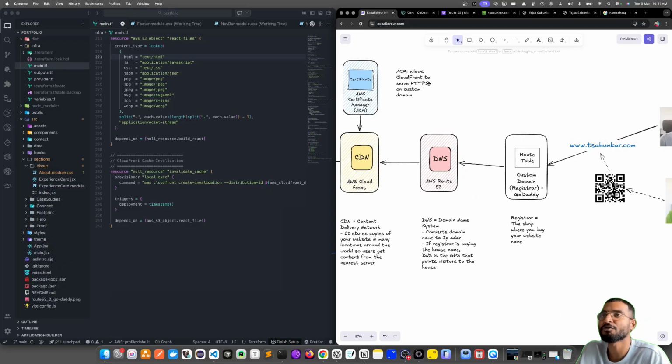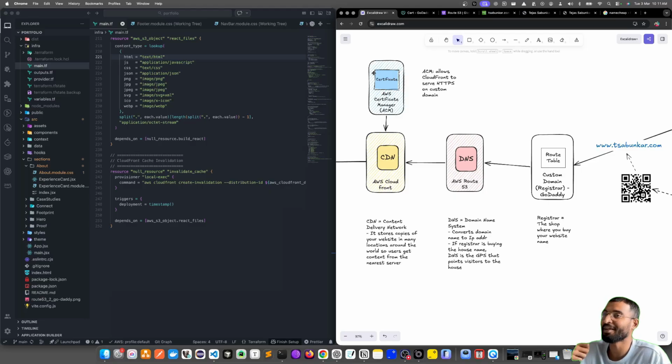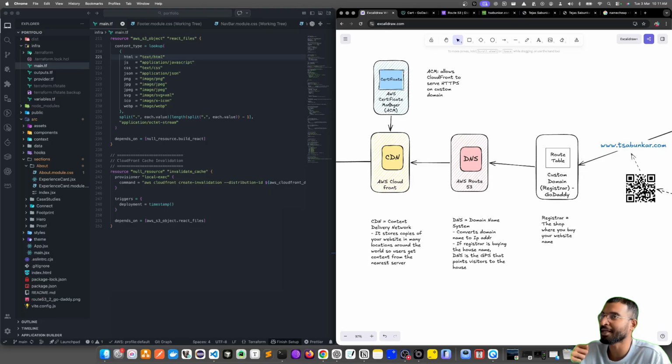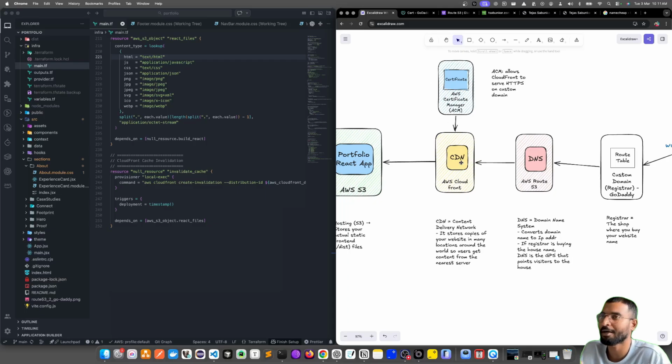HTTPS is the secured HTTP protocol. If we want our custom domain to have a secured protocol, we need to ensure we have a valid certificate. This is managed in AWS Certificate Manager, so that it allows our CloudFront to serve HTTPS. We will go through the code walkthrough in the upcoming section, but just to let you know what exactly, in detail, how we are trying to have it.